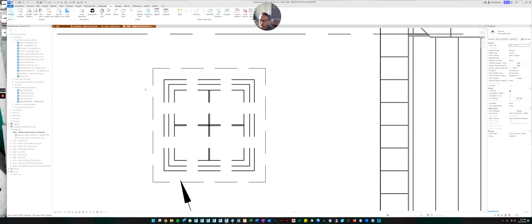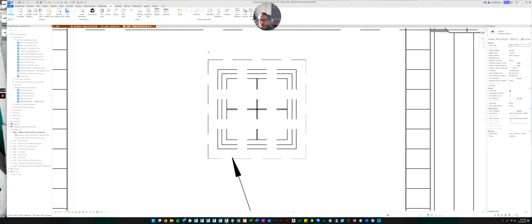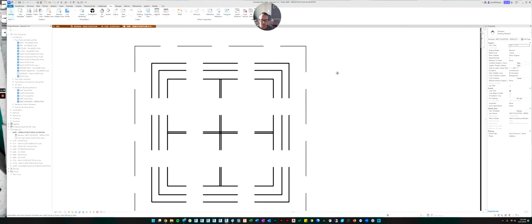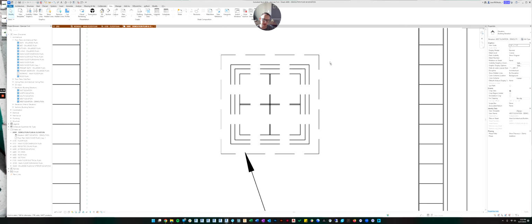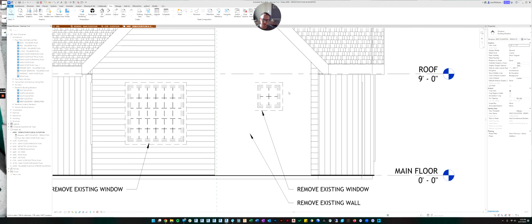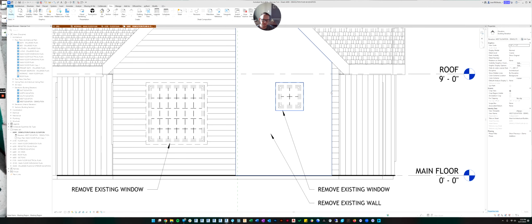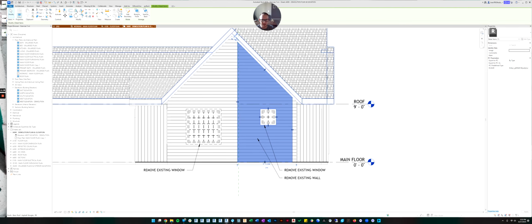Okay, so the reason I didn't do solid lines is because then it wouldn't look like the window's being removed. So if you do invisible lines, you can see that it's removing, or that it still shows the dotted lines. Right, the other thing I hate is that it kind of covers the existing wall pattern. So we're going to come over, we're going to click on our filled region, and we're going to come over here.